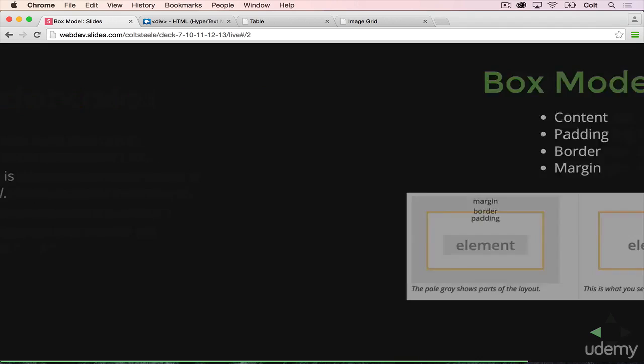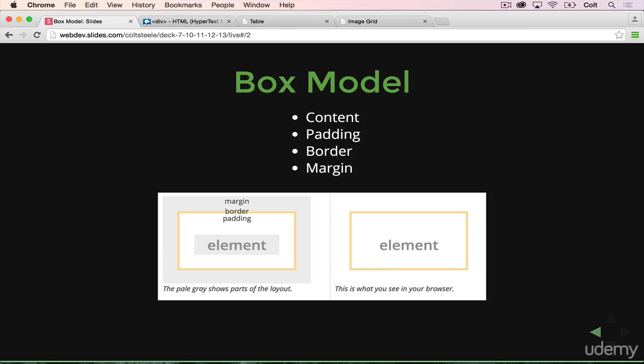So there are 4 properties, or 4 different parts of every box. There's a lot more properties, but 4 parts of the box that we can manipulate. So let's suppose that this diagram, which is also from MDN, is of a paragraph. So I have some text in a paragraph, and I give it an orange or a yellow border. And this is what the user sees. Some text and a border. But behind the scenes, there's actually some other things happening.